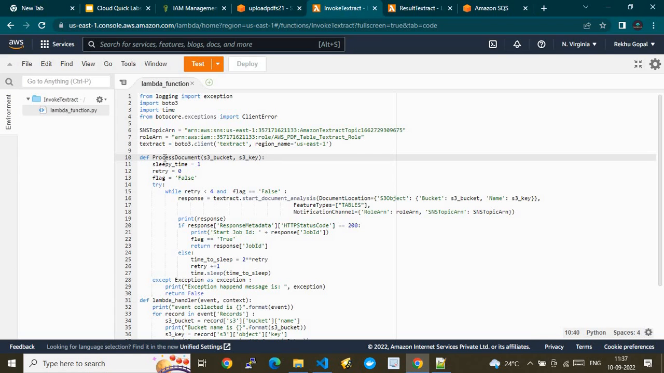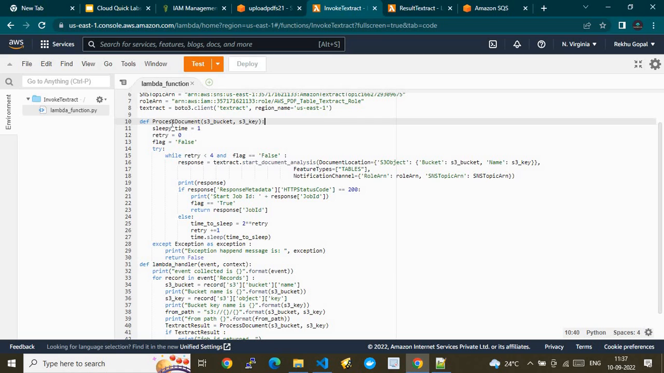One is processing document. Maybe you need to go to this logic level, but I'm not going to that deep level. This function will invoke start document analysis. In this one, we are pointing to the S3 object. This is the bucket name and this is the key name. And for feature, we are asking for only table features.